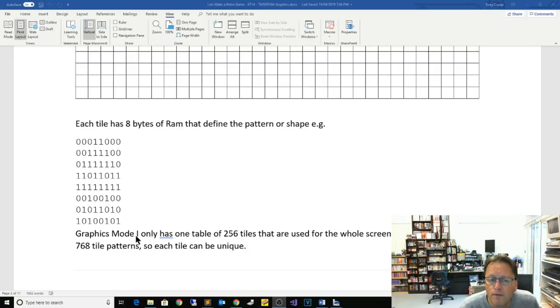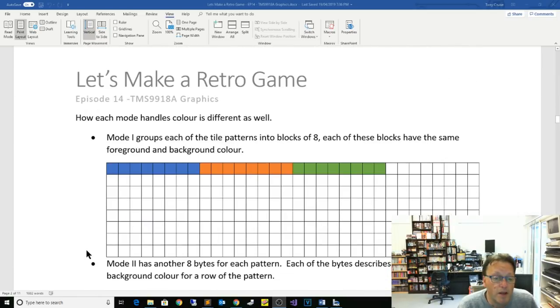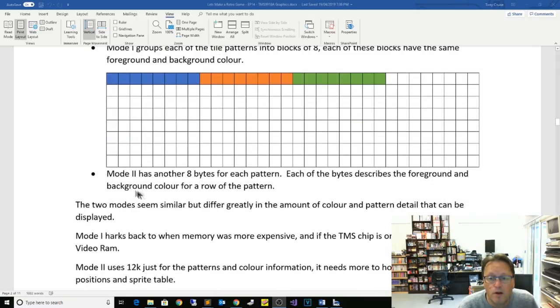Now the two graphics modes. Graphics mode one does have some restrictions because it was designed for versions of the video chip that only came with 4K of RAM. So there's only 256 tiles to use for the whole screen, and mode 2 has the full range of patterns, and mode 2 is usually the mode that is used in most titles. To explain mode 1 a little better, how the colour goes, for each set of 8 tiles you can have a single foreground and background colour for the whole tile, so not each line, whereas mode 2 has another 8 bytes for every single tile pattern that describes the foreground and background colour of each row.